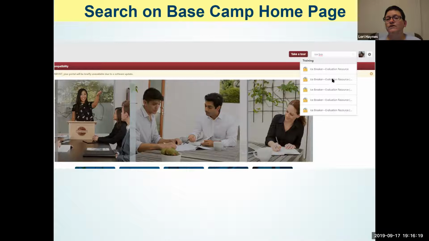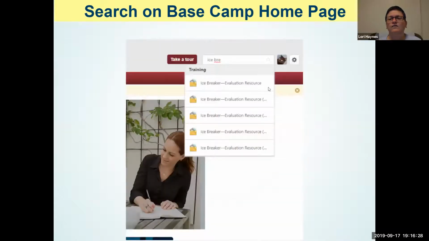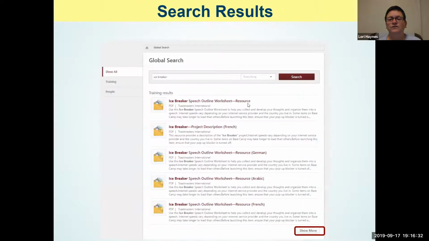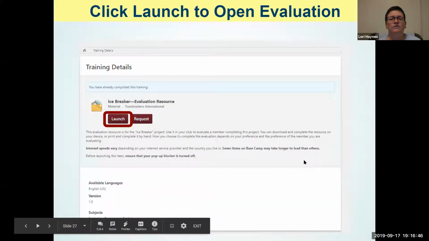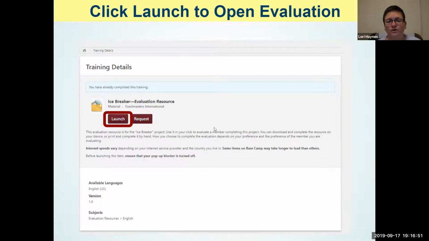Now, sometimes it'll work for you to click here. Sometimes it seems to be temperamental, and you just press enter. And then when you press enter, here's a close-up view so you can see it. You'll see some results. And sometimes it goes over more than one page, so you have to click on the bottom where it says more to find what you're looking for. And once you click it, you'll have to launch it, and there's the form.